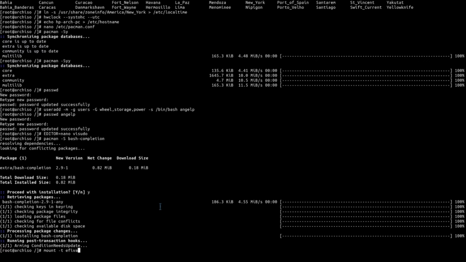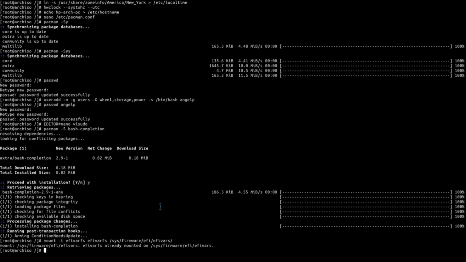Anyway, the next thing we want to do is type in mount -t, because we're going to set up our boot partition now. Make sure that it becomes bootable. efivarfs, and make sure that sys firmware efi efivars, and hopefully we get the right message here. It's going to say that it's already mounted. That's good. That's all you want.